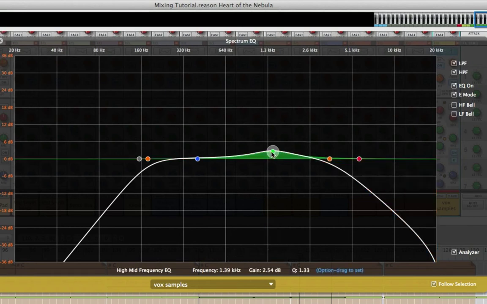Just by adding in a little at 1.3 kilohertz there, adding about 2.5 dB of gain, it really helps the vocal stand out. Listen to it. Let's get this.